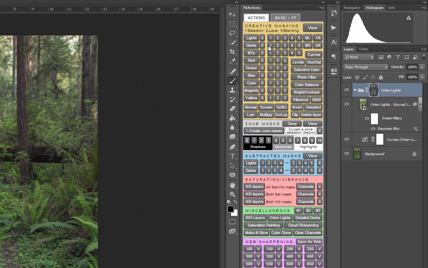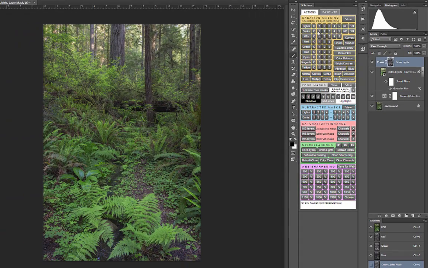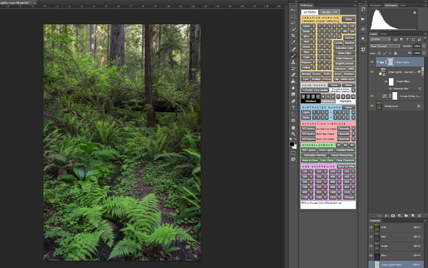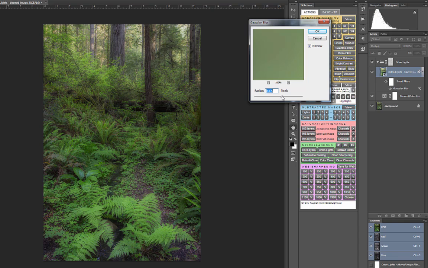The action places a lights luminosity mask on the adjustment group. This mask constrains the adjustment to the lighter areas of the image so that the shadows don't get blocked up. You can double click on the mask and then adjust the density of the mask if you want the adjustment to bleed into the darker areas of the image even more. The blur layer is a smart object, so the blur filter can be opened again at any time if you want to further adjust the amount of blur.